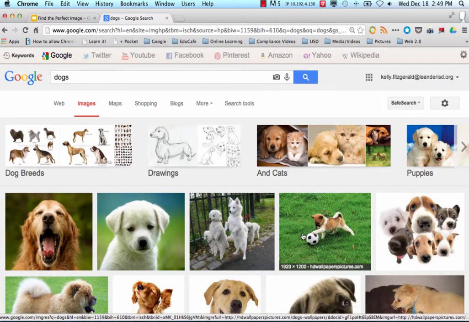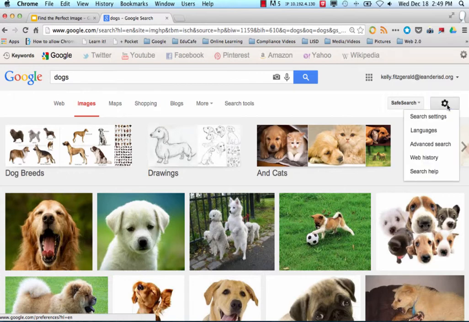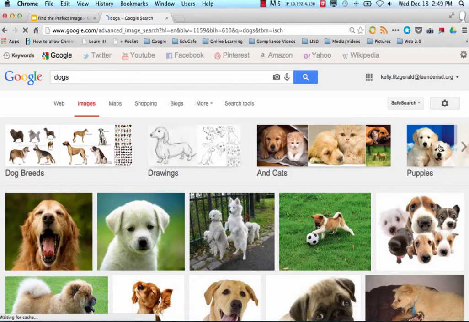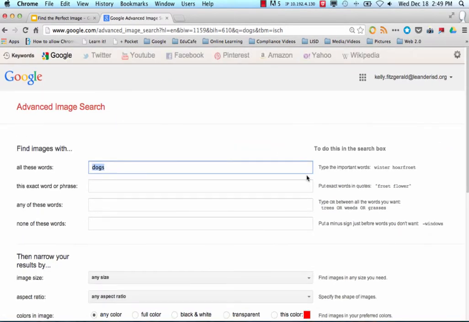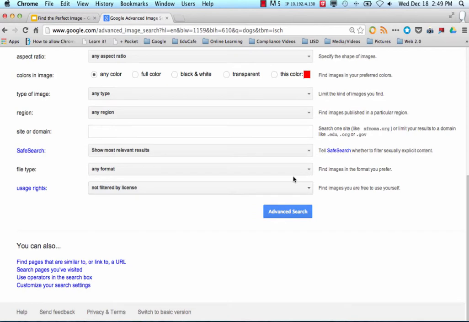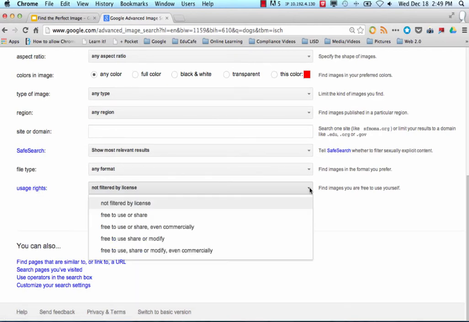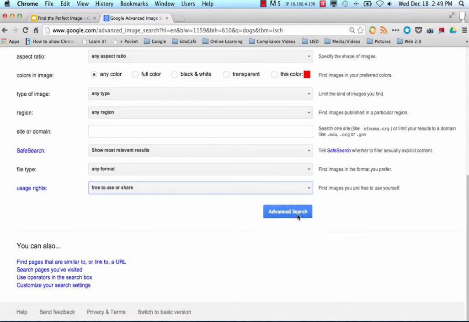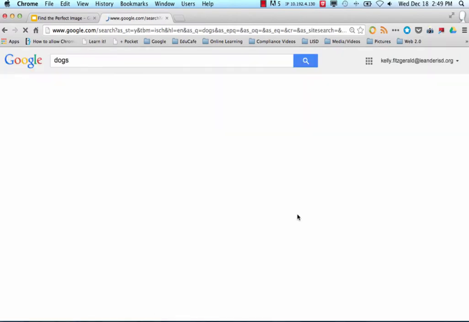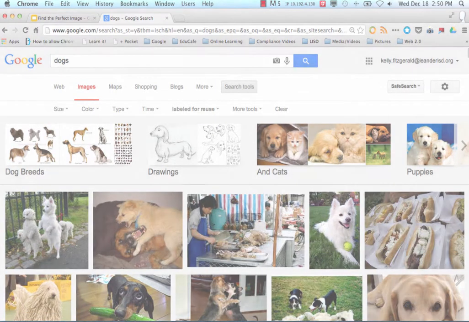To narrow my search by usage rights, I'm going to click in the upper right-hand corner on my settings icon. Then I'm going to select Advanced Search. When I'm here, if I scroll all the way down, the last one says Usage Rights. I'm going to click on the drop-down and I'm going to choose Free to Use or Share. Now I'm able to search for images that are free to use.